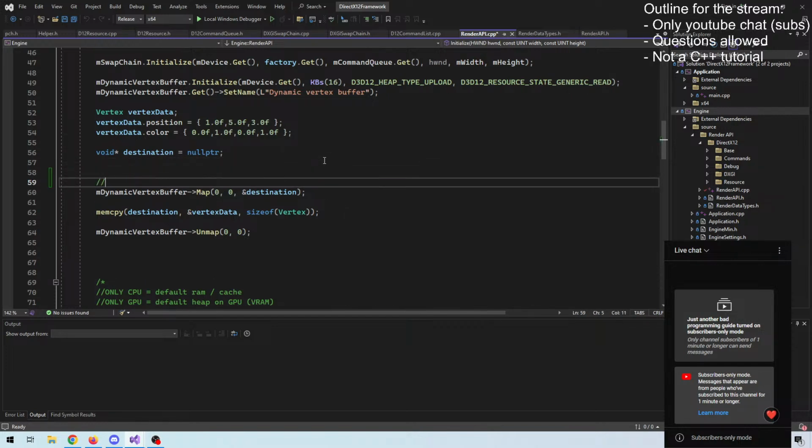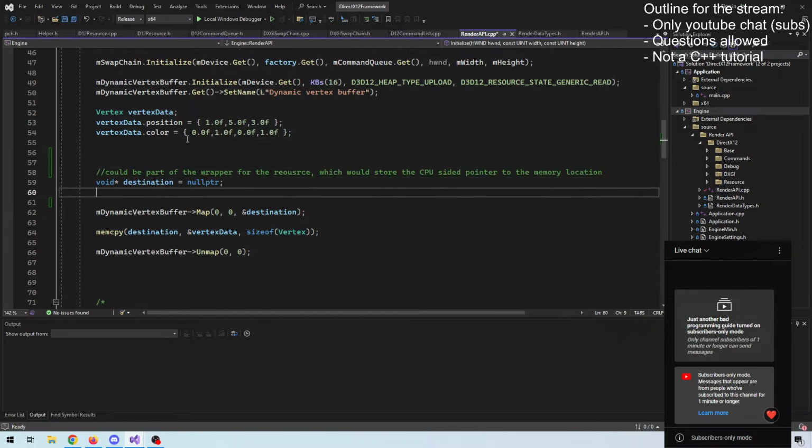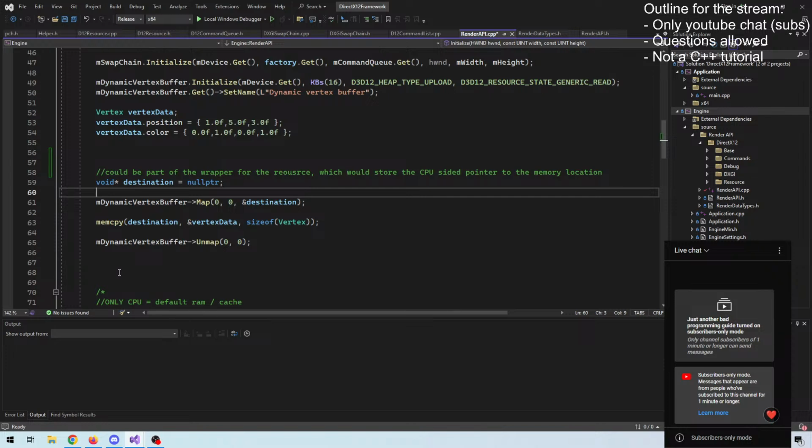Let me just add a comment. So basically, all of this could be one big method, except the unmap you would only do in case of a release, and you would only do it if this pointer even was set.